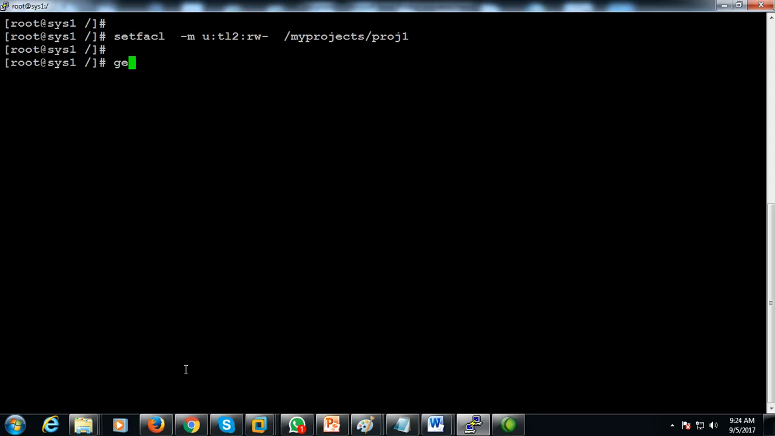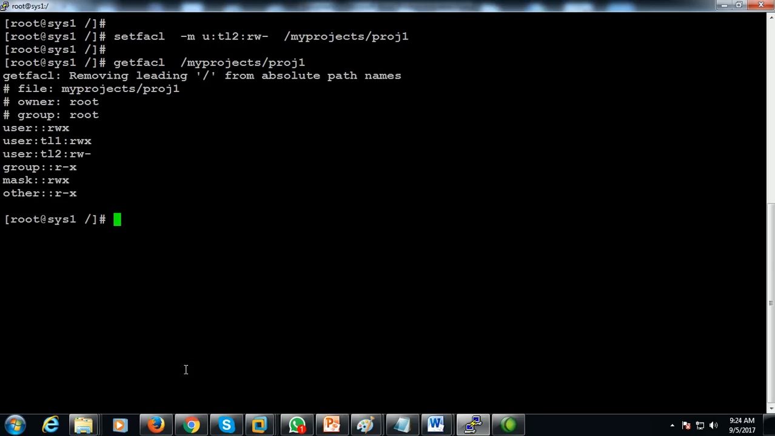So now if we go for getfacl on my projects and the project 1 directory, see what happened, you can see here. For two different users, we got different permissions. For team leader 1, we got different permissions. For team leader 2, different permissions. So now if we want to change the permissions one more time, only I'll give the read permission.